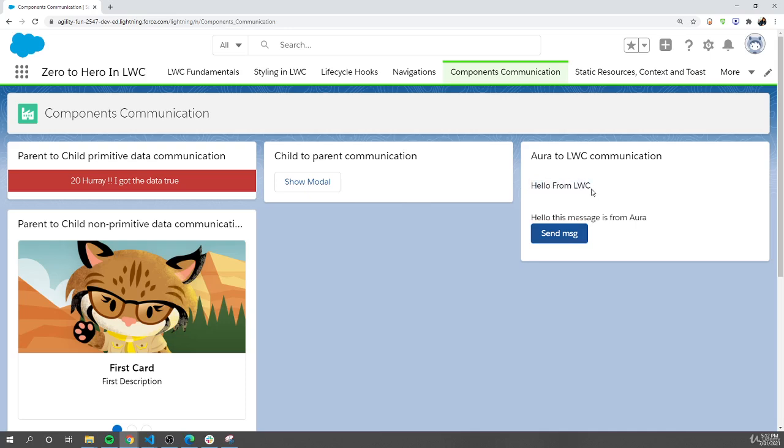So now you have seen in this small demo how you can embed the Lightning Web Component inside the Aura component, how you can pass the data from the Aura component to the Lightning Web Component, and how you can trigger an event from the Lightning Web Component to the Aura component, and you can pass the data.